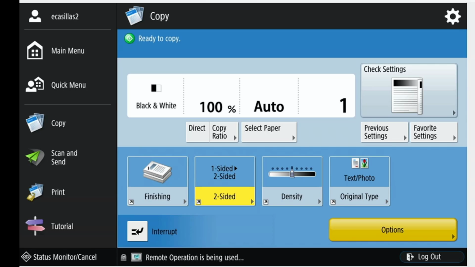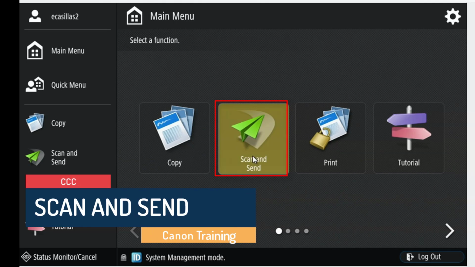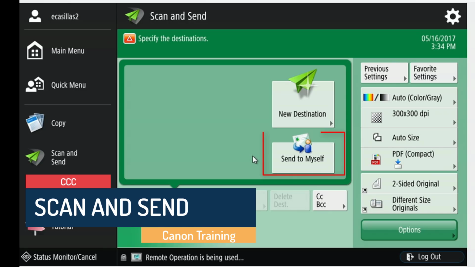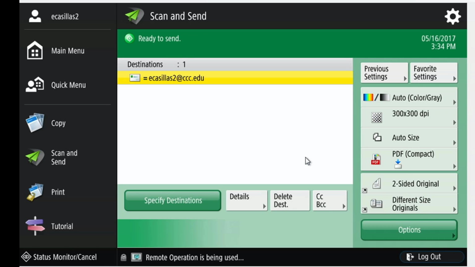At this particular time, we're going to go ahead and show you how to scan and send. You're going to go back up to the main menu, and then you're going to select the Scan and Send button. From the Scan and Send button, the option that you do have is always Send to Myself. When you send to yourself, it populates your email based upon your card authentication.